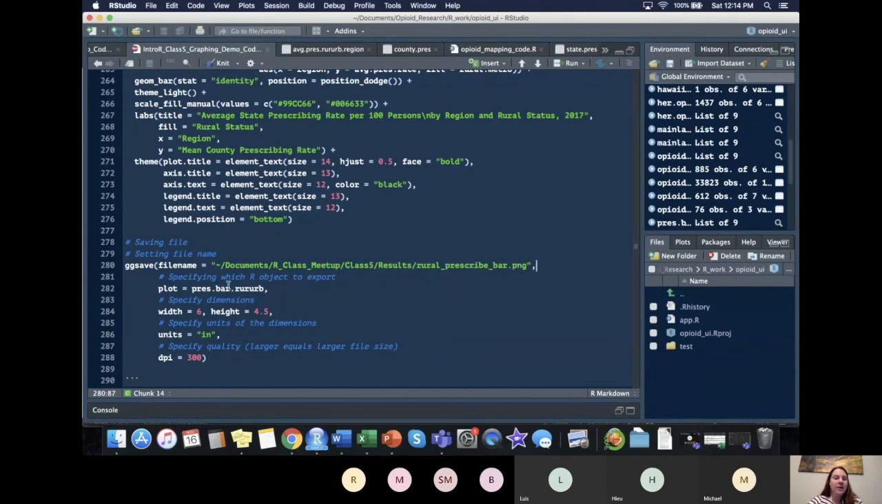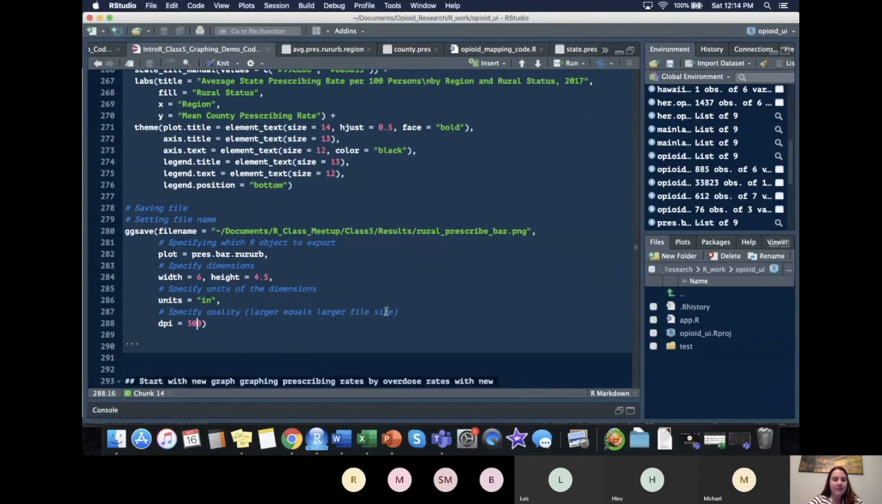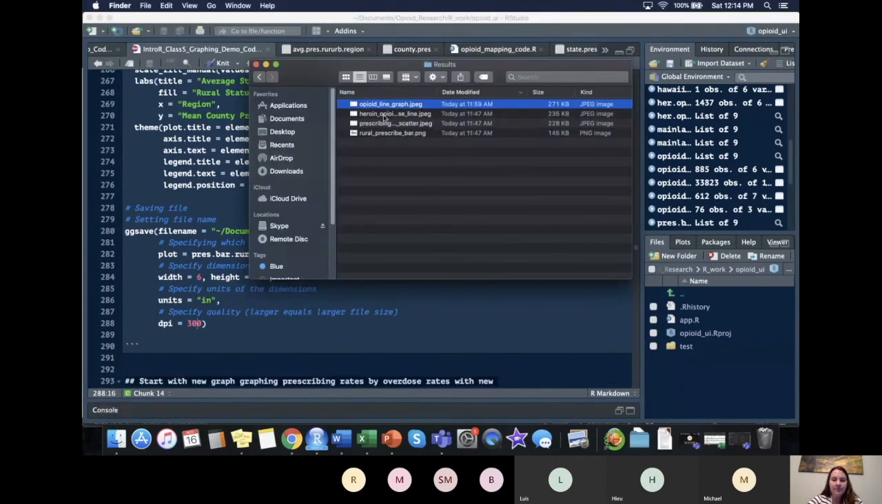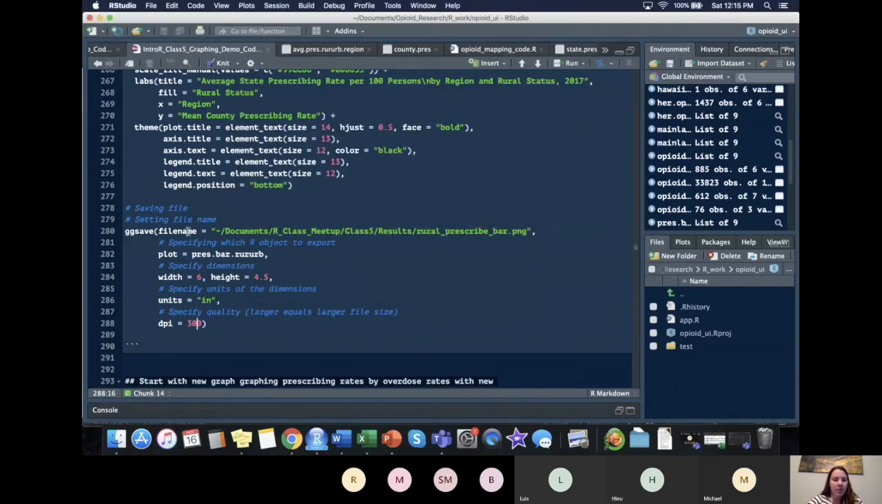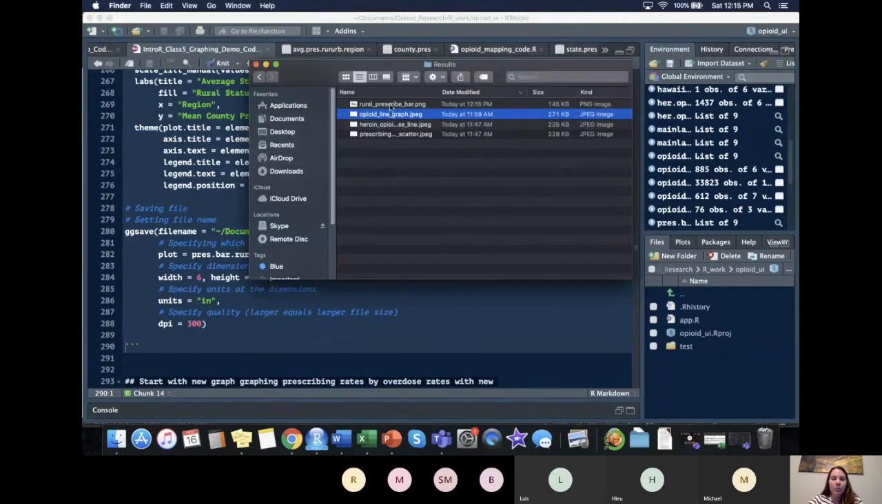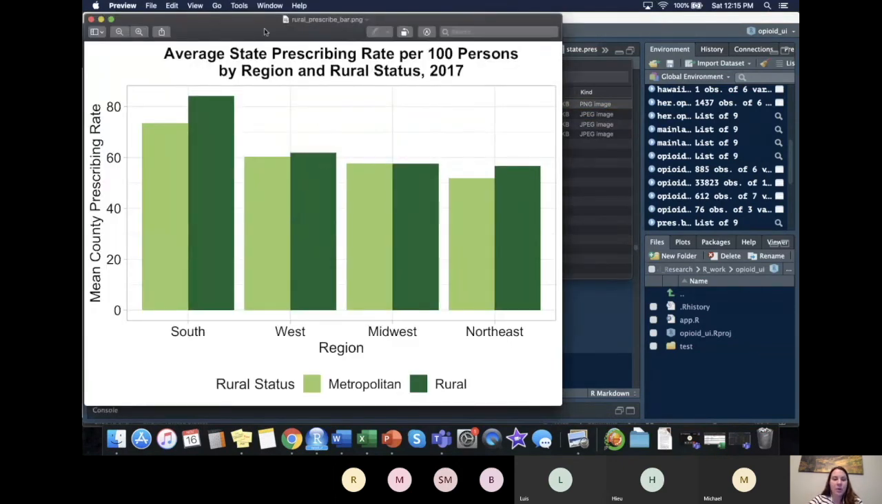Set whatever you want right here. The plot that we're exporting, so the object that we're exporting, our width, our height in units, inches, and our DPI is 300. So I will rerun this just for clarity. Now, rural prescribing bar is in our working directory, the file path that we mentioned, and it's exported, and it's an object on our computer now.